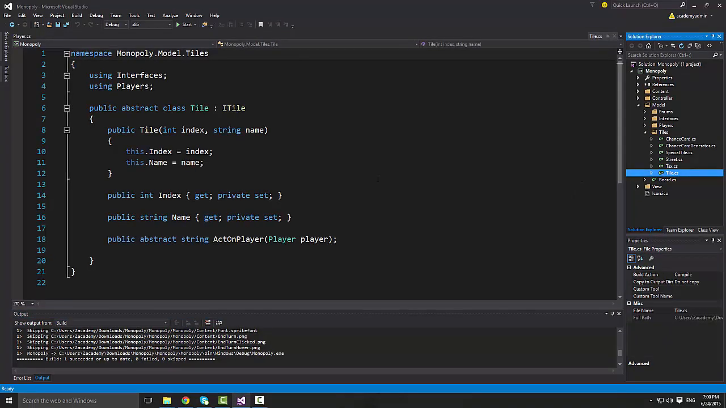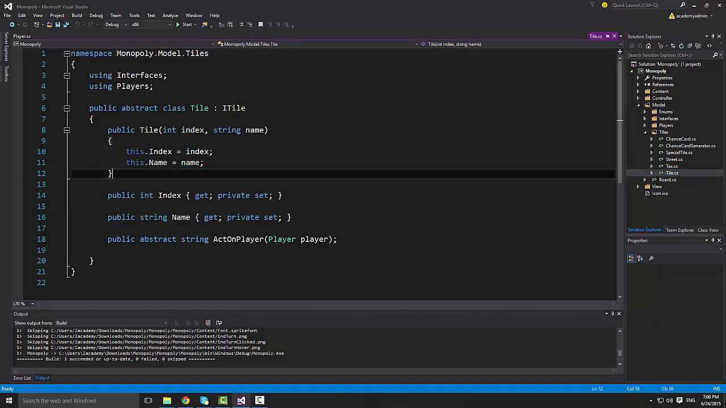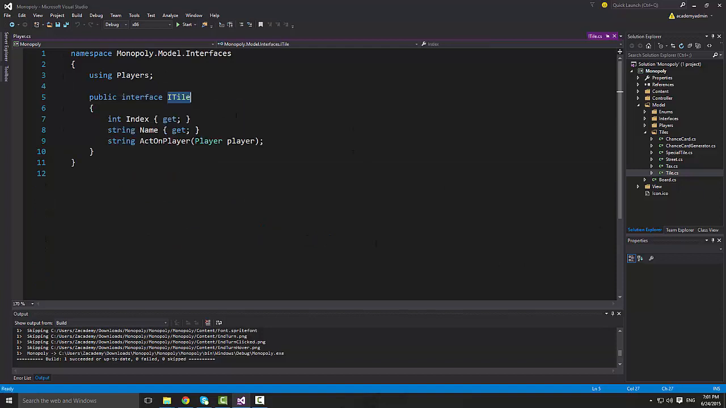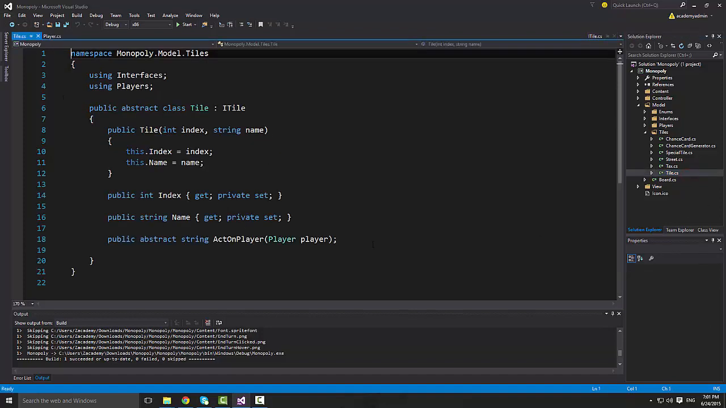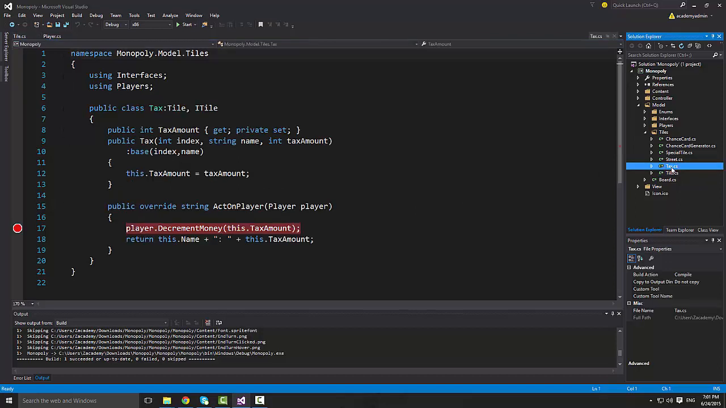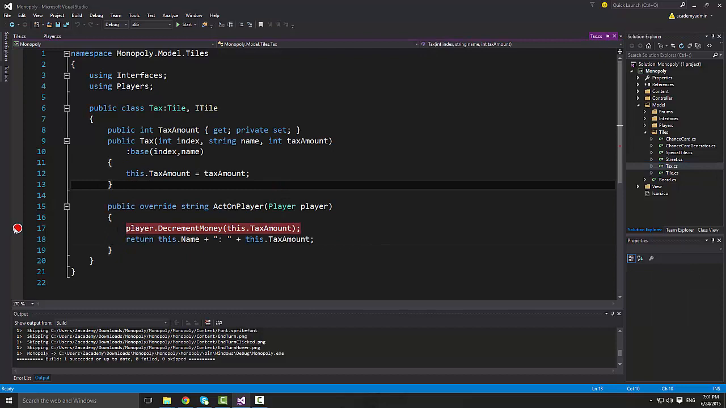Okay, so let's have a look at the tile. So we have an index, we have a name for each tile. Nothing special here, and we have the still abstract method act on player, which is inherited from ITile, if you remember. So this is an interface, and let me get back to the tile. And this is now an abstract class, which implements the interface. All right. So which one do you want to do first? I guess taxes are relatively simple, so let's do those first.